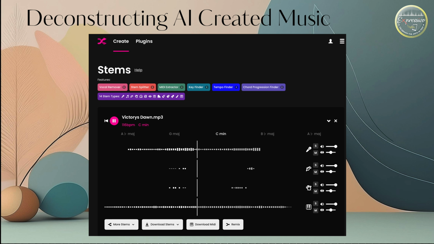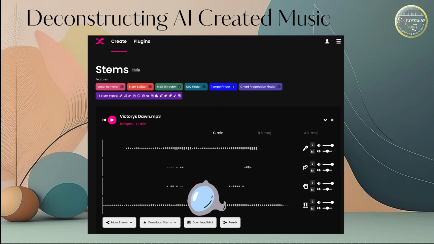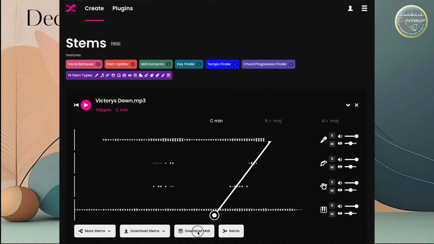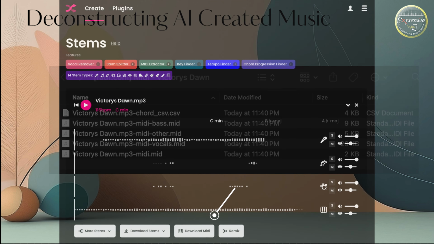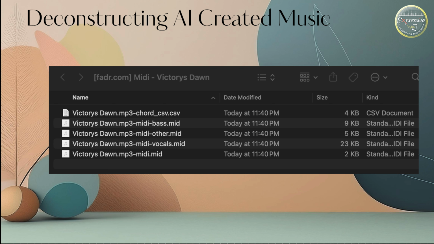And it is here where it says download MIDI that we're going to spend our time now. So watch this. And these are the 4 files or MIDI files that were created by Fadr.com.